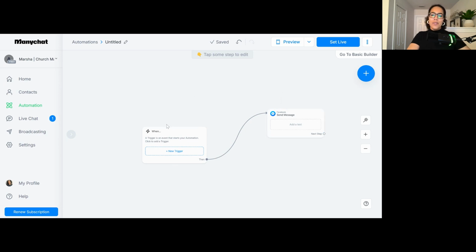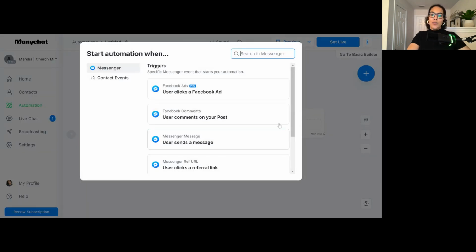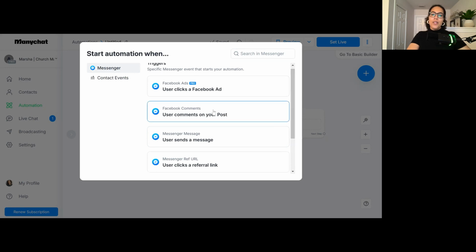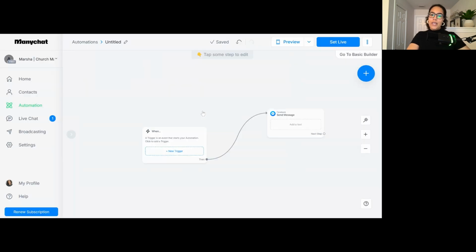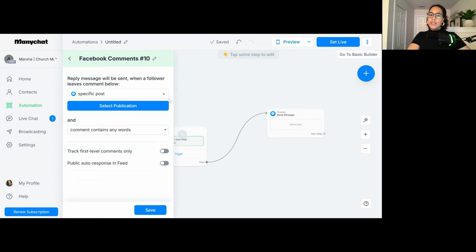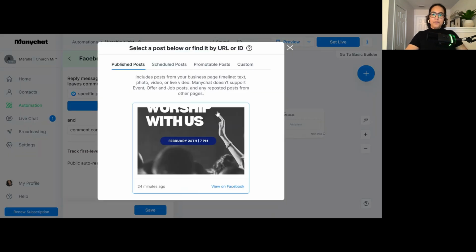Okay, so let's set up the trigger first. And we're using Facebook today. These are some common ones. Today I want to show you user comments on your post. Okay, so let's assume we have an event coming up. We have a worship night. So up here you can actually name the automation to stay organized. Worship night, and we're going to choose a specific post that we've made in the past.